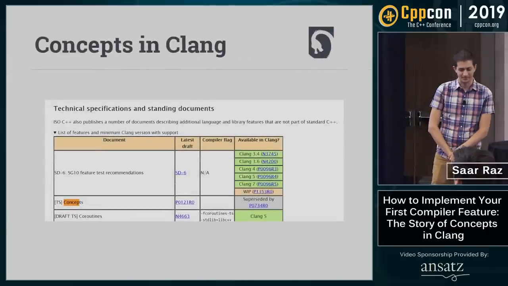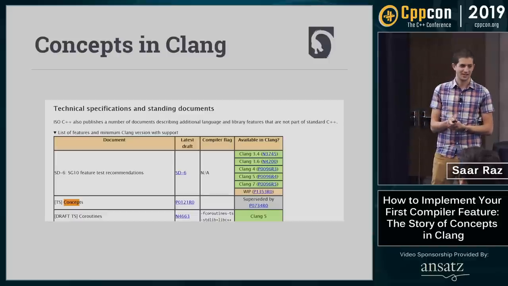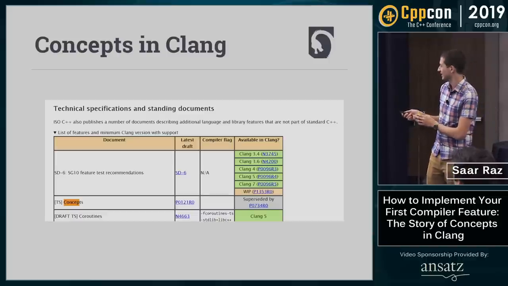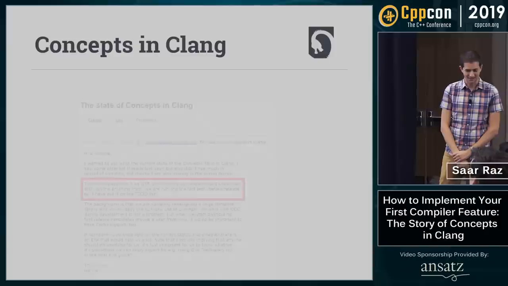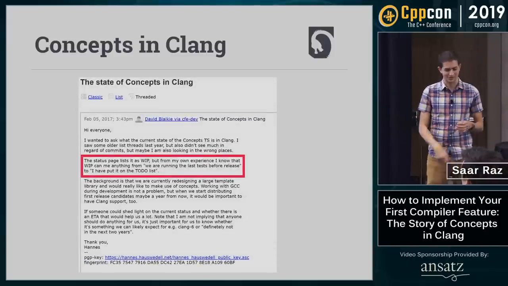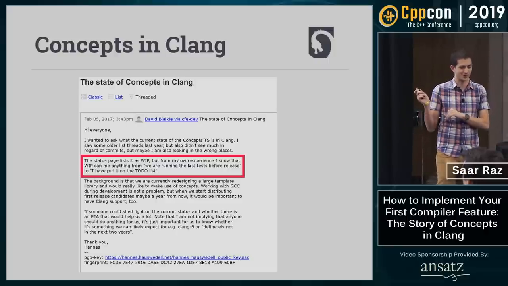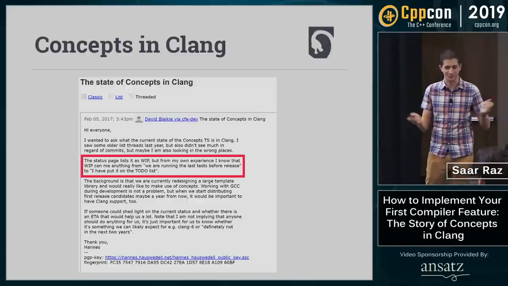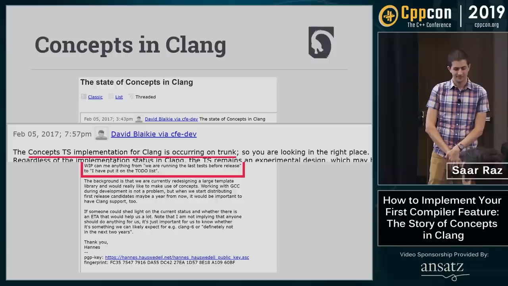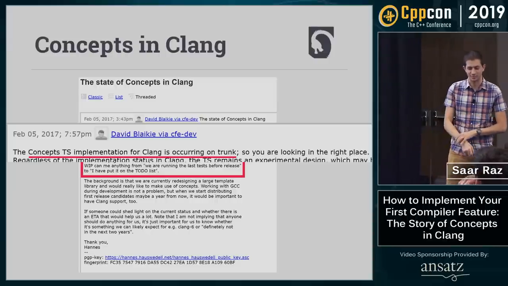I also found this page that lists Clang's standard support, and under concepts, it didn't really say whether it was work in progress or not. It just linked to this paper. And this mailing list, someone tried to ask what's the status of concepts. I see that it's work in progress, but I don't know if it's like we're just testing some last things out or it's on the to-do list. And someone replied that Clang concept development is occurring on Trunk.